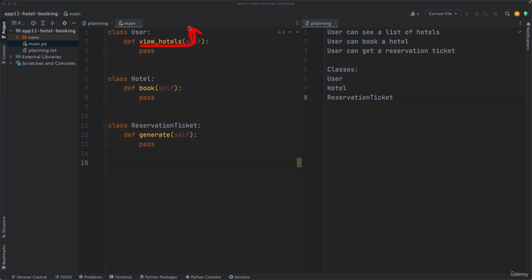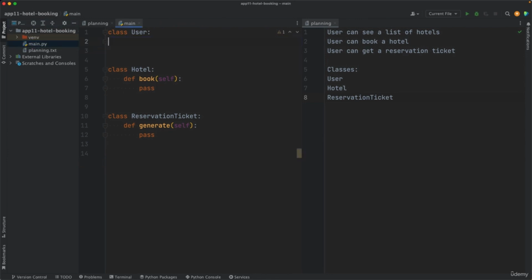Does this method make sense for this user class anyway? So we said that book a hotel generates a reservation ticket. But does it make sense that a view hotels user? It doesn't make sense actually. So the question here is, perhaps we should remove this method from this class.